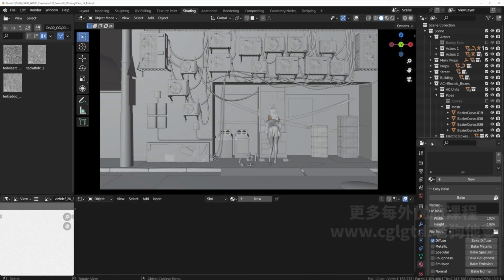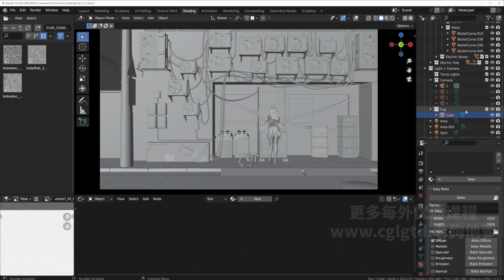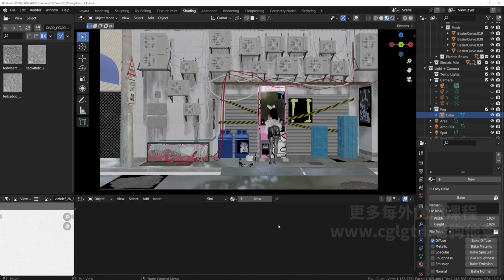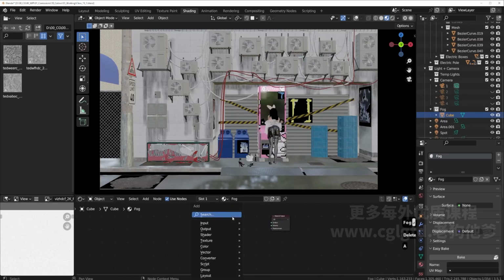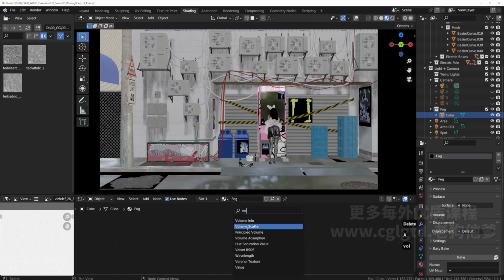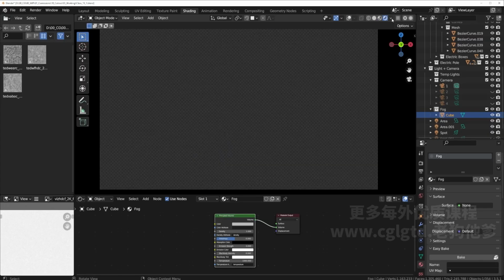So now let's go to Object, and let's select our fog. And now let's create a new material, and let's call this fog. And let's delete principled BSDF and type in volume so we get principled volume. And let's add this to the volume shader. Okay, so all of a sudden the sky has darkened. That's because we've added fog. And now let's turn on render.